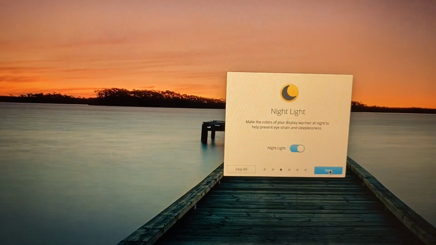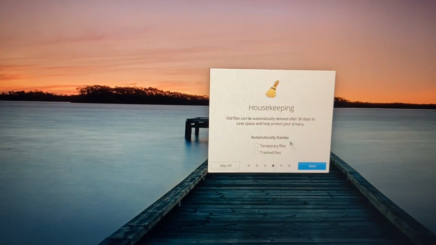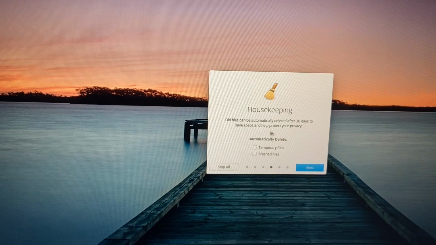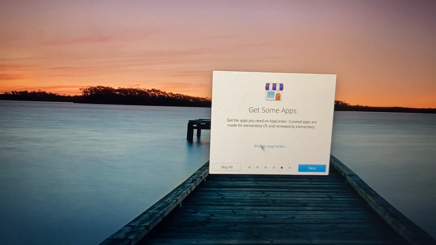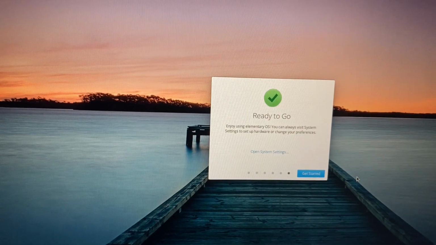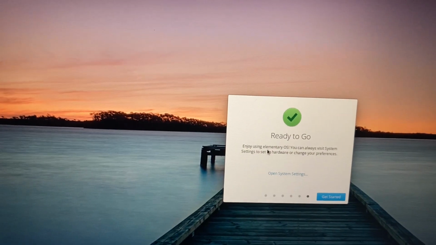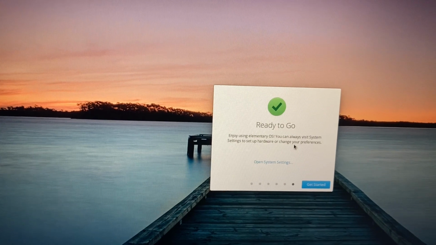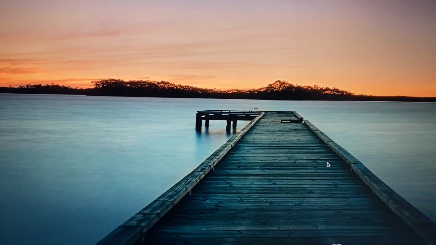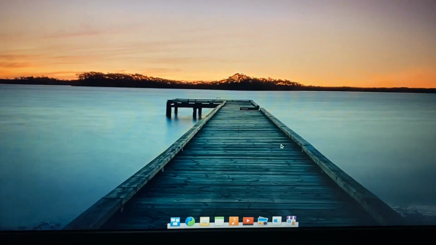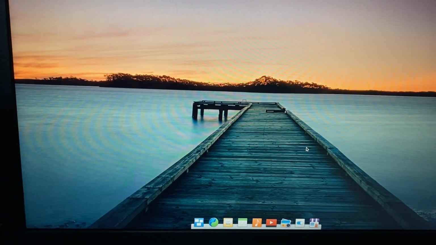Yeah, let's go ahead and get Night Light going. Housekeeping. Old files can be automatically deleted. Sure. Get some apps ready to go. Enjoy using ElementaryOS. You can always visit system settings to set up hardware or change preferences. Boom. It's awesome. Now all I gotta do is install my software all over again.